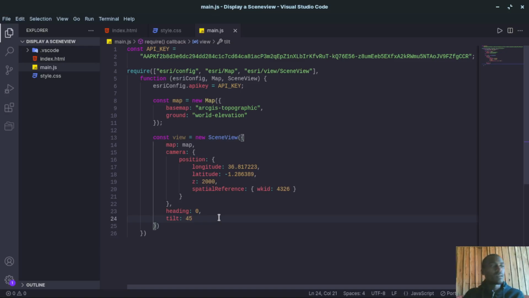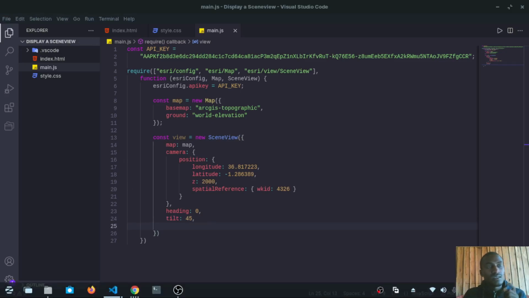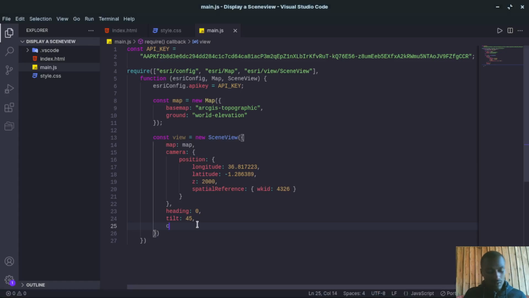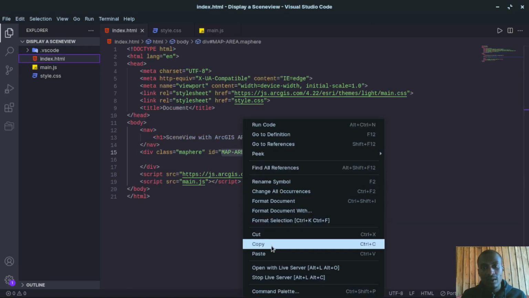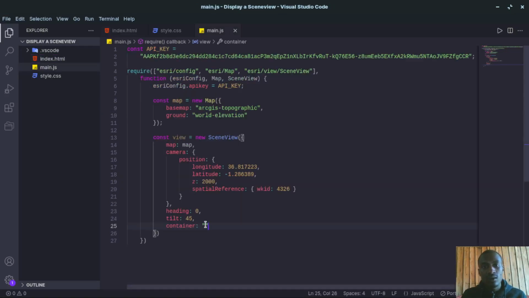Okay, so the last property you need to pass in is the container. Now the container property takes in the ID. The ID is a string, the ID of the div where you want to load your map. So the ID is right here, map area. So you take that and you paste it right there. Okay, and that's all you need to do.